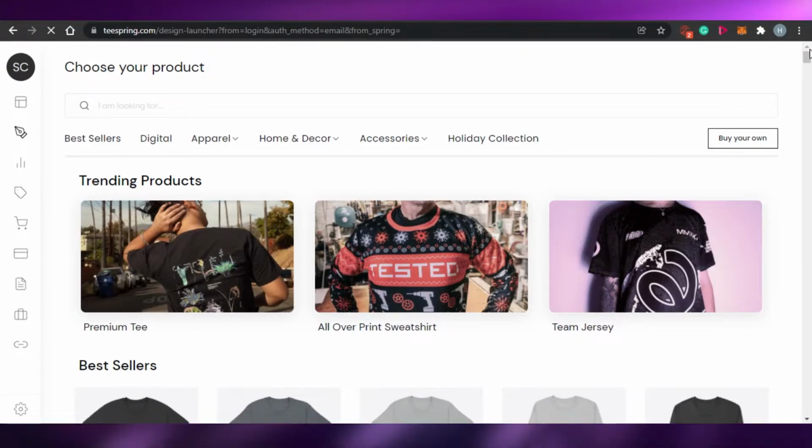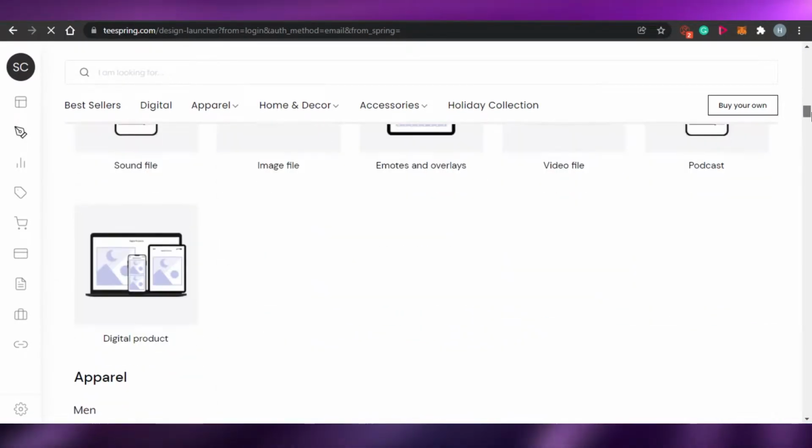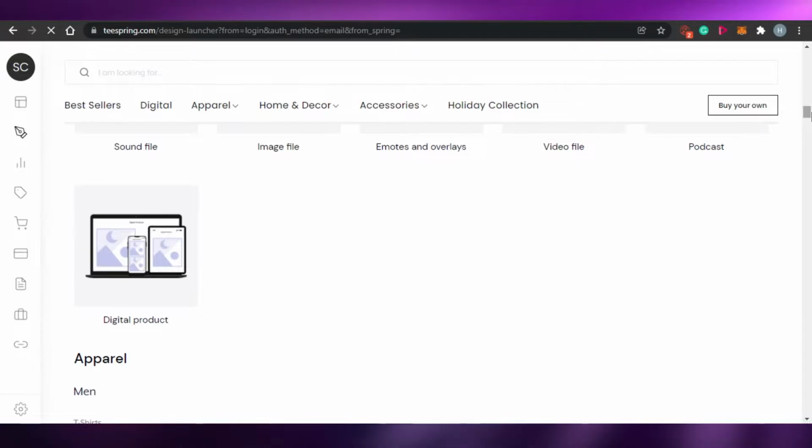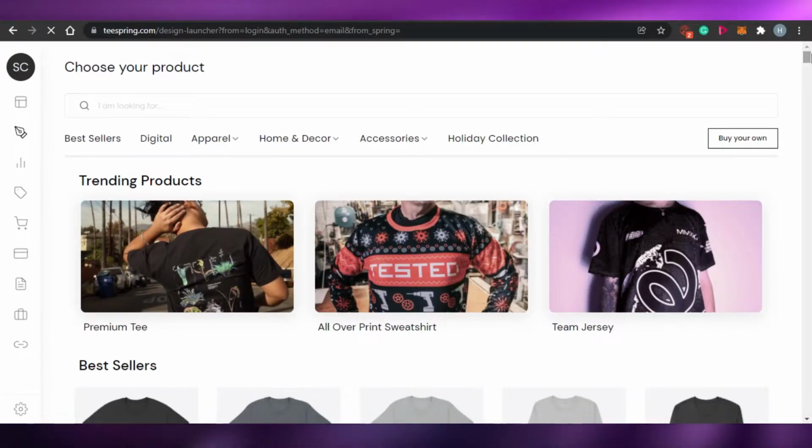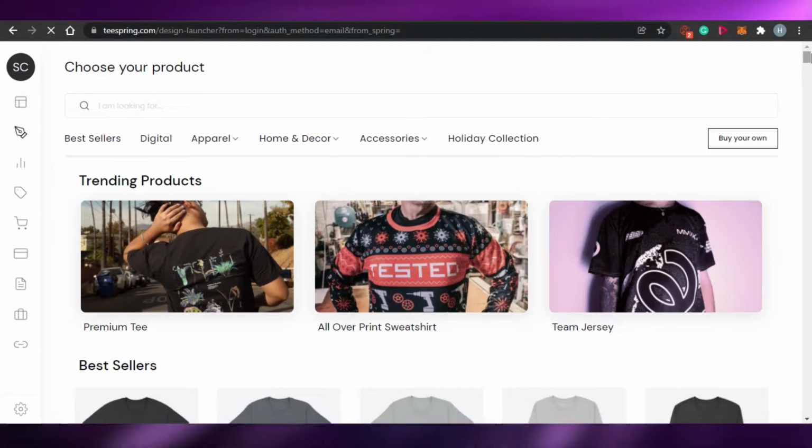That's why I am using teespring.com and I don't have to take care of shipment or manufacture or anything else. So you can use teespring.com as a beginner and that will be really easy for you without any worry of shipment and other things. So let's start the process. First thing is we have to design a t-shirt.